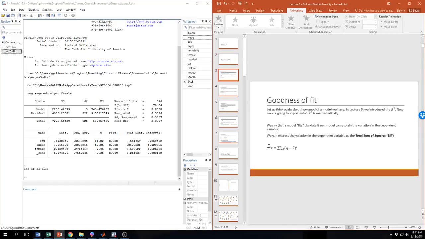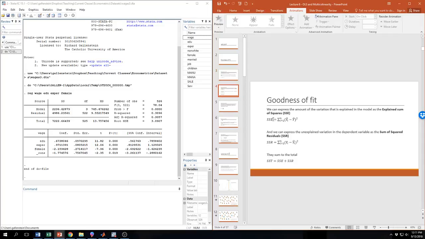All right. Sum of squares. So remember, we have the sum of squared explained. That means how much is explained by the model. We have the sum of squared residuals. That means how much variation is explained by the residuals. And then we have the total sum of squares. That means how much variation there is total.